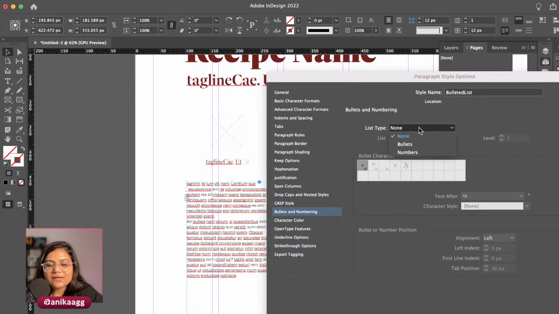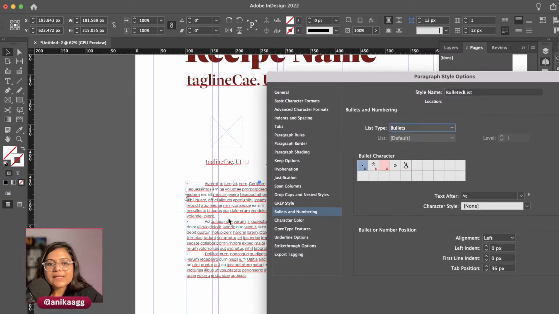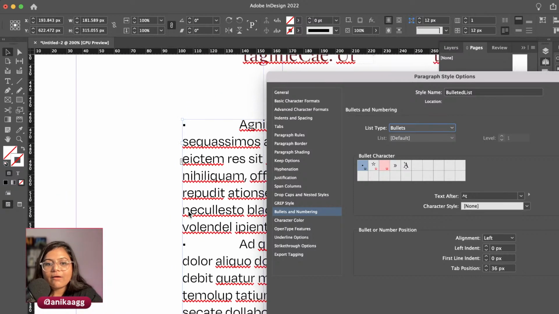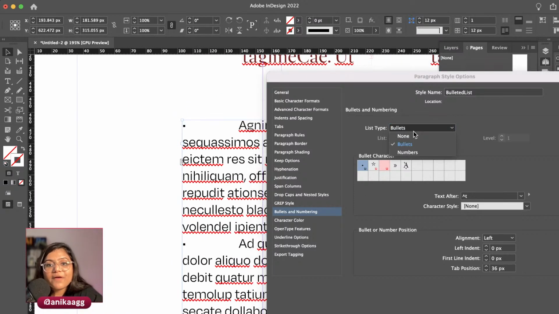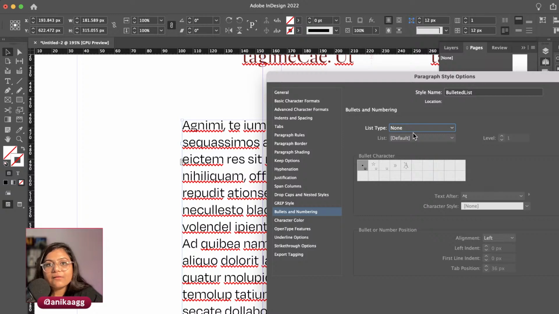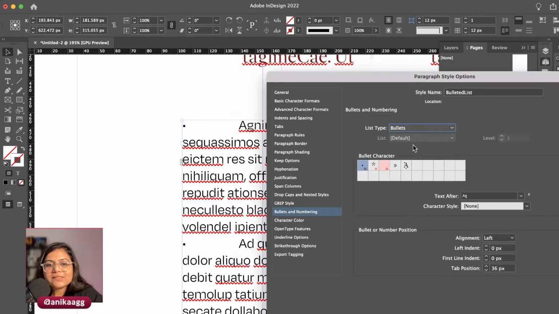So you go to list type, and you can go to bullets and numbers. I'm going to select bullets, and immediately you see that there are bullets incorporated. If I select none, it's going to remove the bullets, and if I select bullets, it's going to show me. And this is because my preview is turned on. I feel like this is super handy when you're creating something with a bulleted list. I'm going to keep the alignment to left, and I'm going to decrease the tab position just a smidge, just so that it's not too far from the bullet itself. Okay, and then I'm going to click OK.